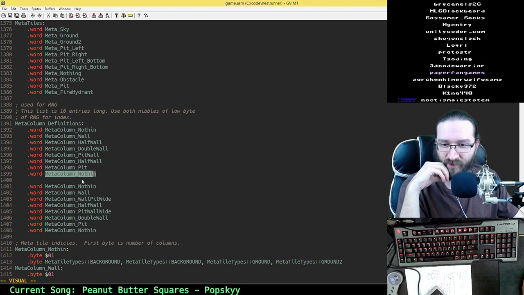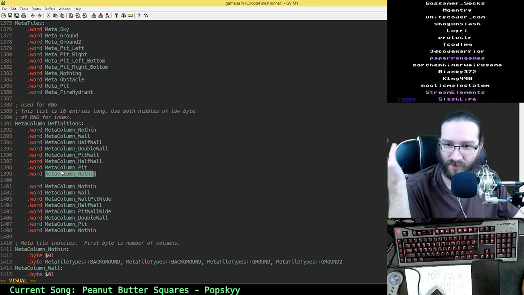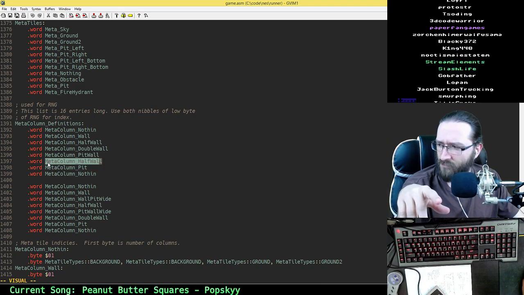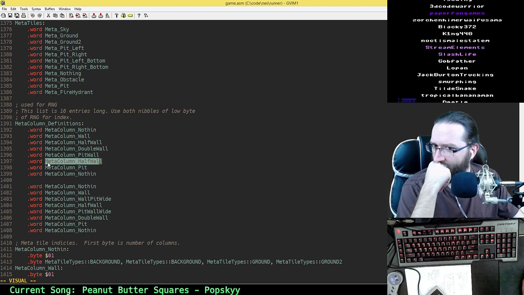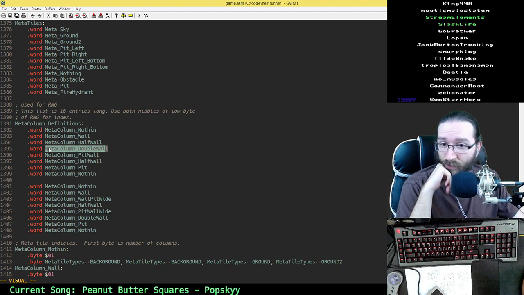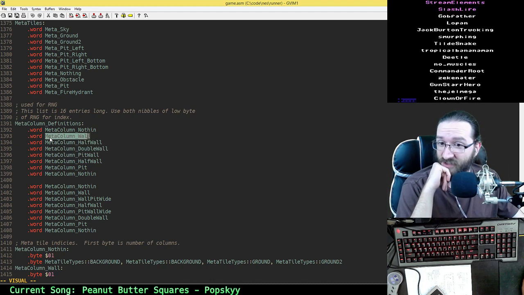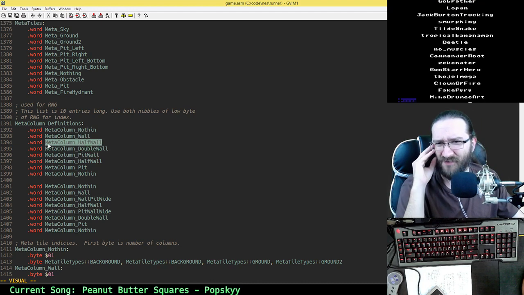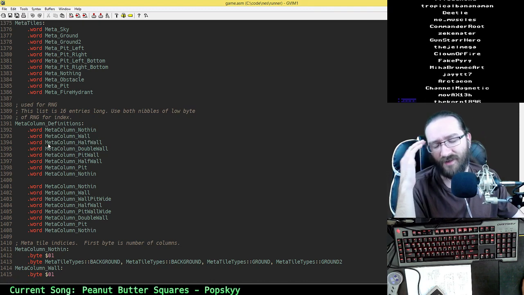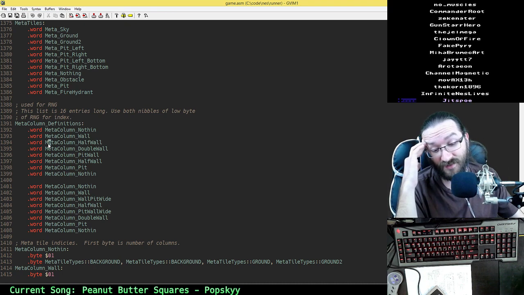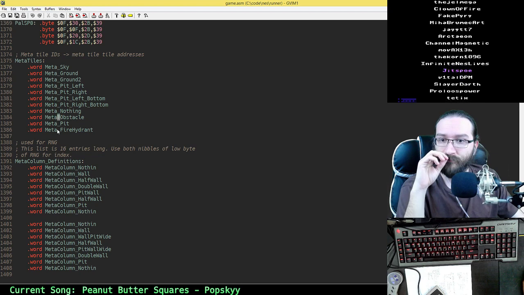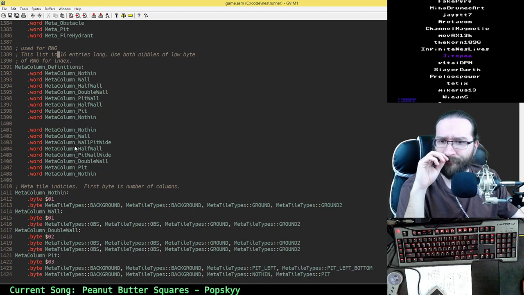Like for instance, this one right here, the meta column, nothing. That's no obstacle. This one's the pit. This is a sink. What is this? Half wall. I don't remember what that one is. This is the pit in the wall. This is the double wall. This is a single wall. Half wall. What is half wall? Oh, I renamed it. That's why. It's the fire hydrant.